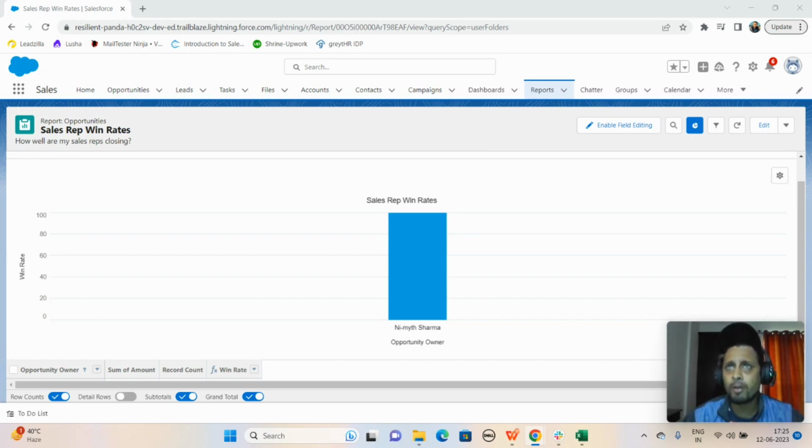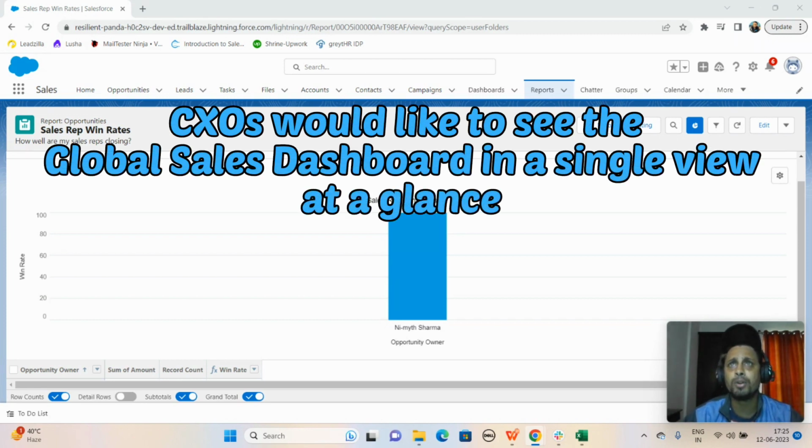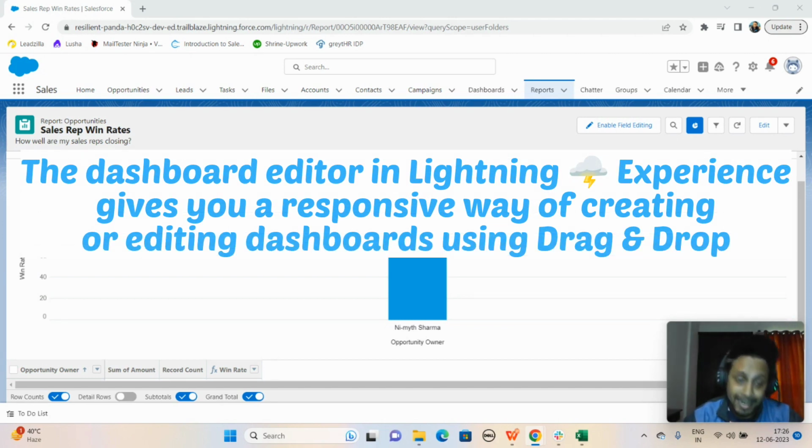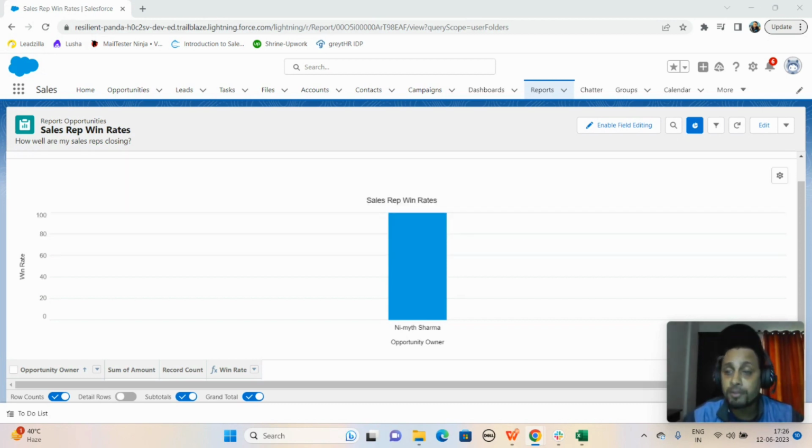So suppose your CXOs would like to see, in terms of sales, a global sales dashboard, right? So at a glance, this is the way. And obviously the dashboard editor in Lightning Experience gives you a responsive way of creating or editing dashboards using drag and drop. ठीक है ना?